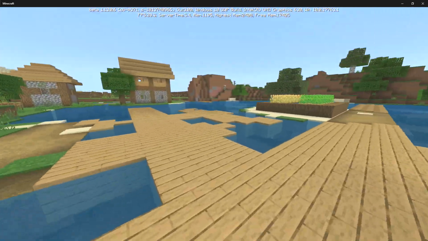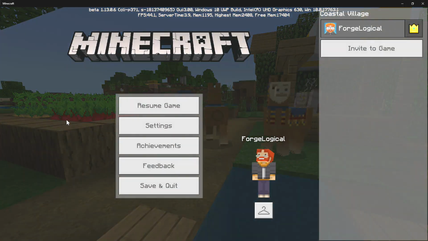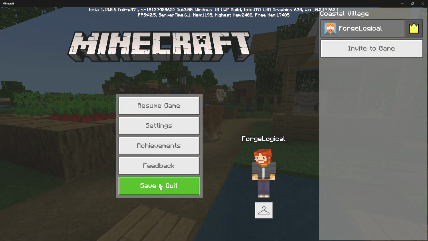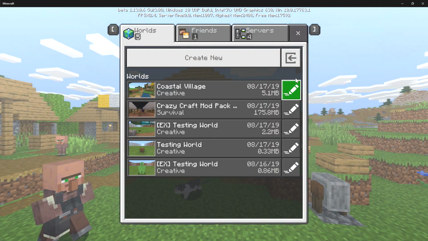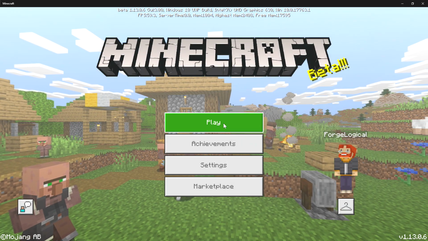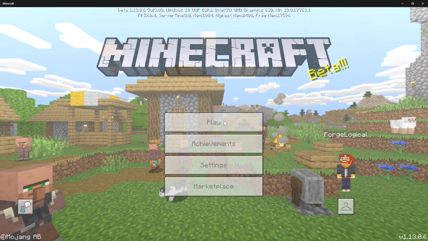Well, I found myself a really nice resource pack, and there will be a link down below. It is known as Beta Be Gone, and it basically just removes that beta text. And now if you want to remove this, it is very, very simple. Just download the resource pack down below in the description.